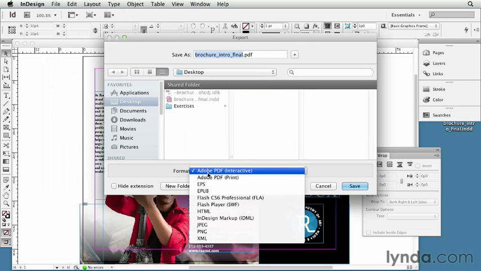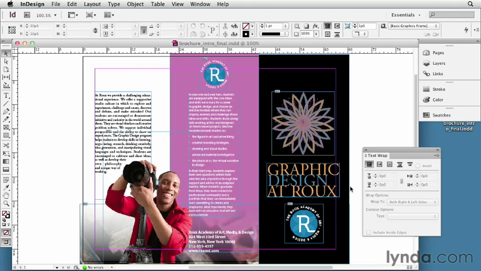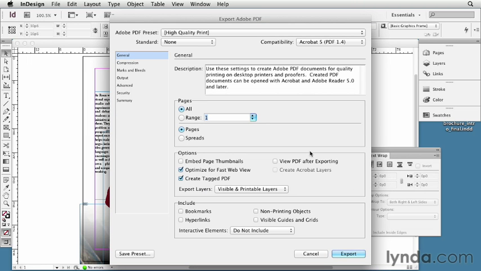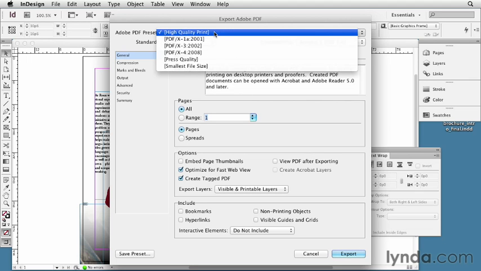You'll notice that there are two different PDFs to choose from. If your document contains buttons and movies and other interactive objects that we'll talk about in a later chapter, then you'd choose Interactive. But in most cases, you're just going to choose Adobe PDF Print. I'll click Save, and up comes the Export Adobe PDF dialog box. This is very similar to the PDF dialog box that you'll see in most of the other Adobe Creative Suite applications. For example, you can choose any of your standard Adobe PDF presets.